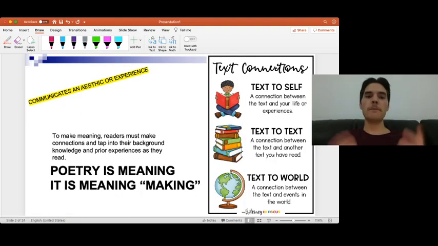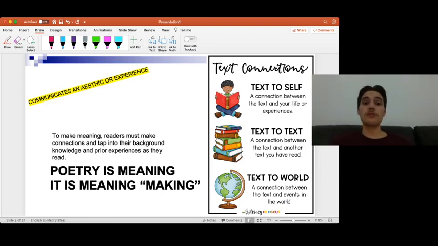So once again, poetry is meaning making, right? We have experiences in our life, and we're trying to communicate with people how we experienced it. So either we're writing about ourselves, or we're writing about something we read that really influenced us, or we're writing about the world. And if we're doing that, we're trying to make people understand kind of how we see all of these things.